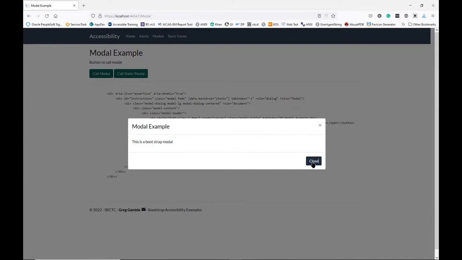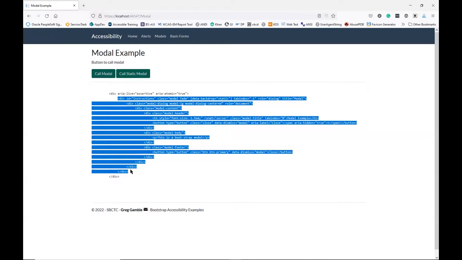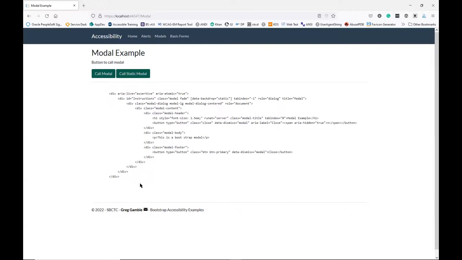The actual modal itself is right here. I have that wrapped up in the div because that's the only way that you can make sure that it is announced when it pops up. And this is a basic Bootstrap modal. This is part of the whole framework.